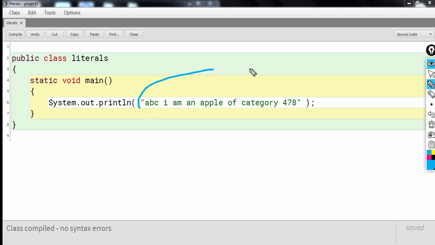So it's written within double quotes. That means it is a string. So any collection of characters can be placed inside the double quotation.